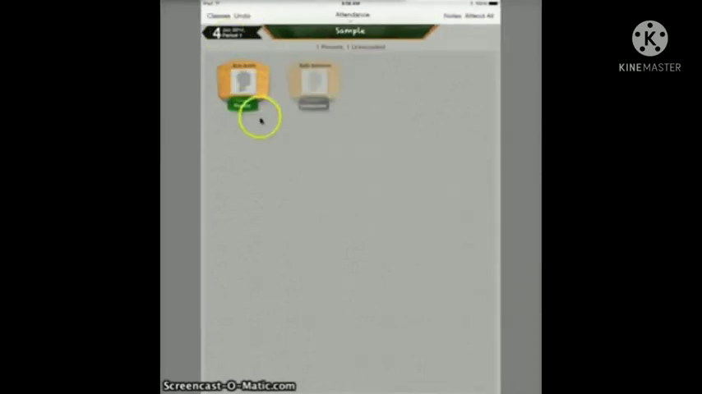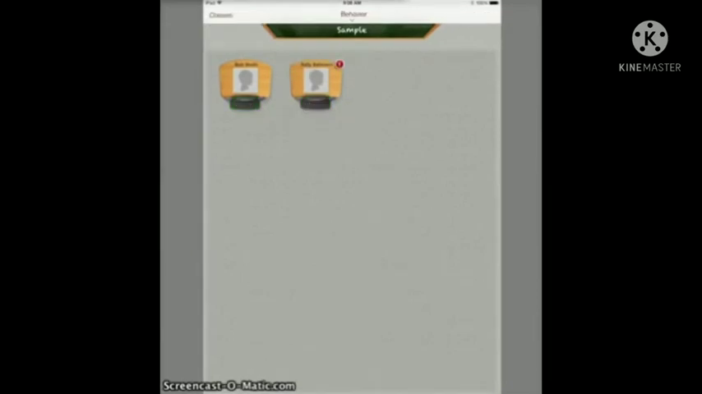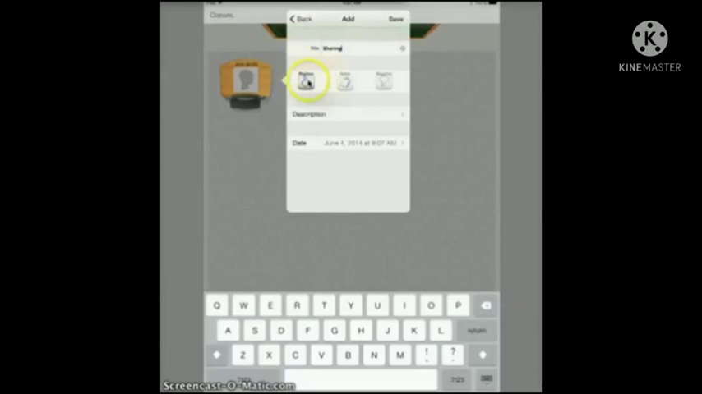In the Attendance menu, you can easily click on their desks to record if they're present or absent. In the Behavior window, you're also able to do the same thing by clicking on their desk. Additionally, you're able to provide notes if necessary.